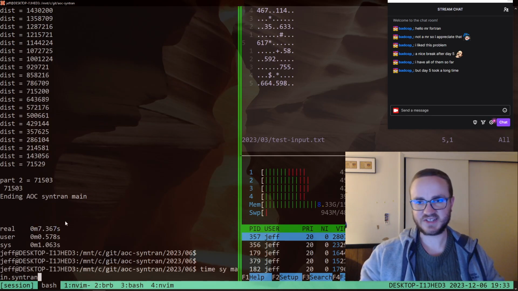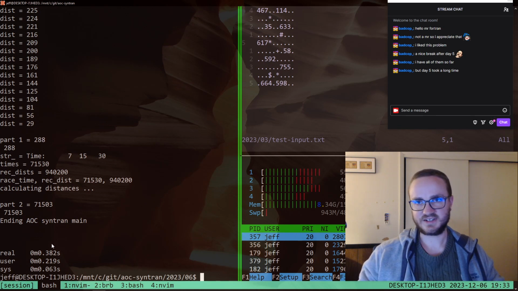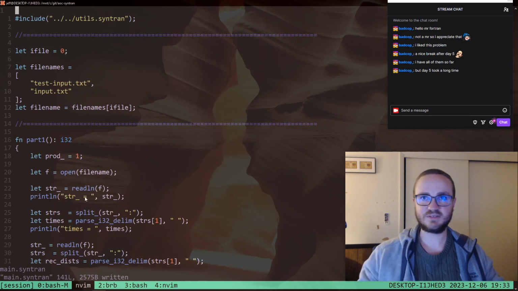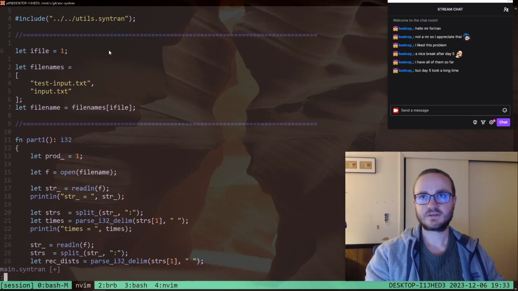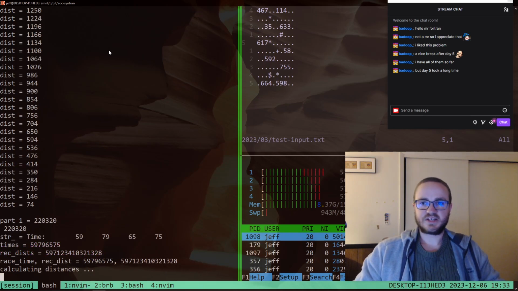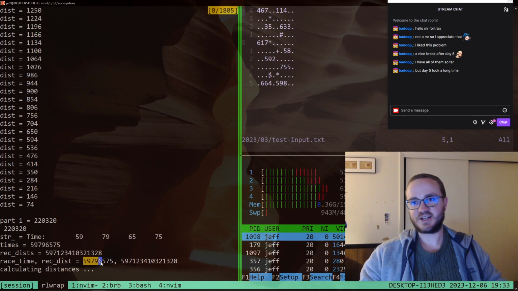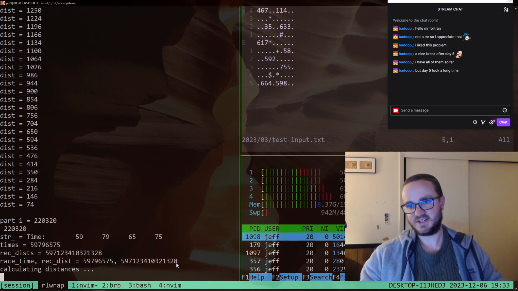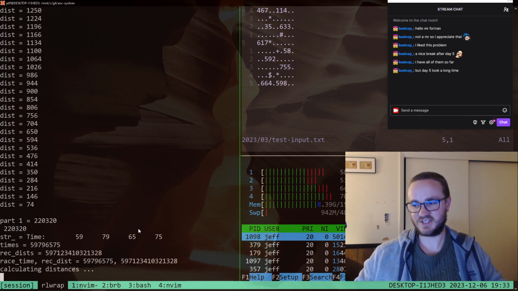It took like 7 seconds with all the printing. And it's a lot faster if you don't print all that junk. So let's try the real input. Could take a little bit, but remember, we only have to iterate up to this number. We don't have to iterate up to this number, and this is like 59 million. That's not really that big. Even a slow interpreted language like syntran should be able to brute force it. If we had to iterate up to this number, then we would be in trouble. But fortunately, we don't.